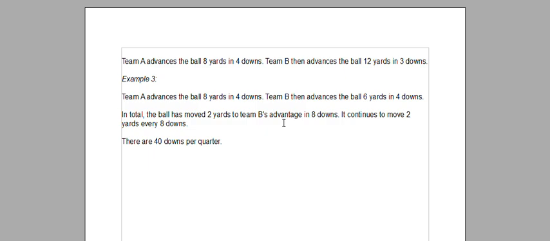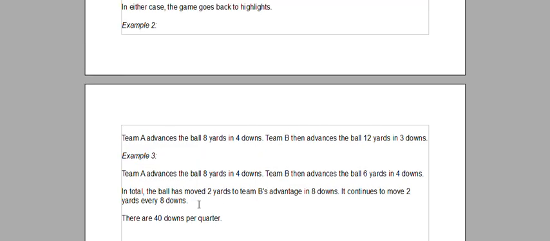Or of course, you might not advance it. Not both teams might fail, in which case it looks at the total. So let's say Team A goes 8 yards in 4 downs, and then Team B goes 6 yards in 4 downs. Well, the total is that the ball has moved 2 yards. That's wrong. That's Team A's advantage. Sorry, to Team A's advantage in 8 downs, and so it just assumes that that's going to happen every 8 downs, meaning the ball isn't going to move very much until probably towards the end of the game.